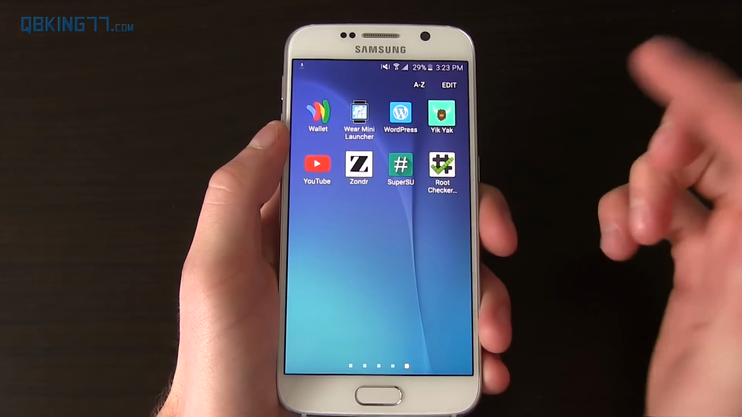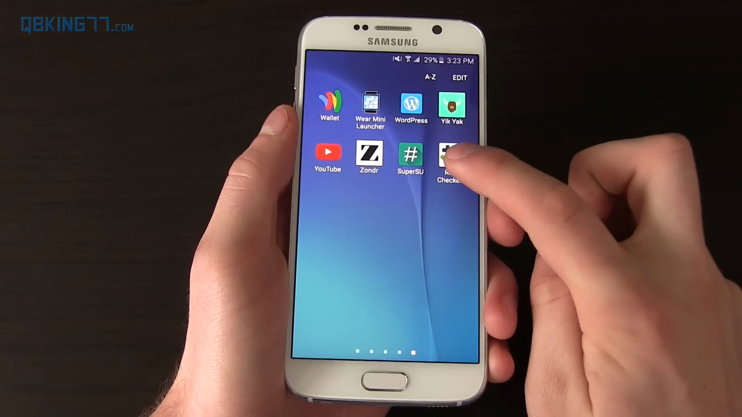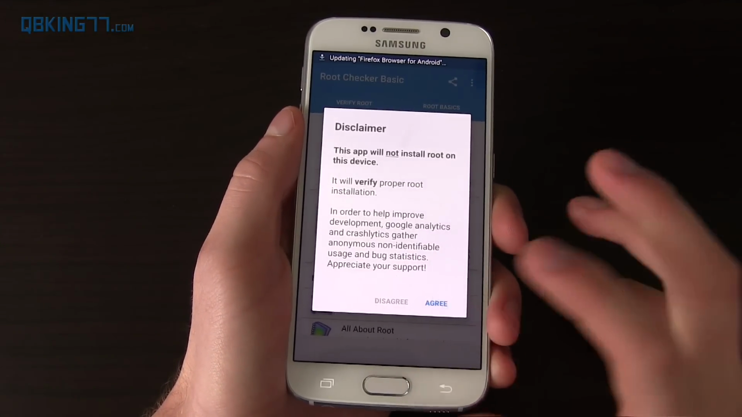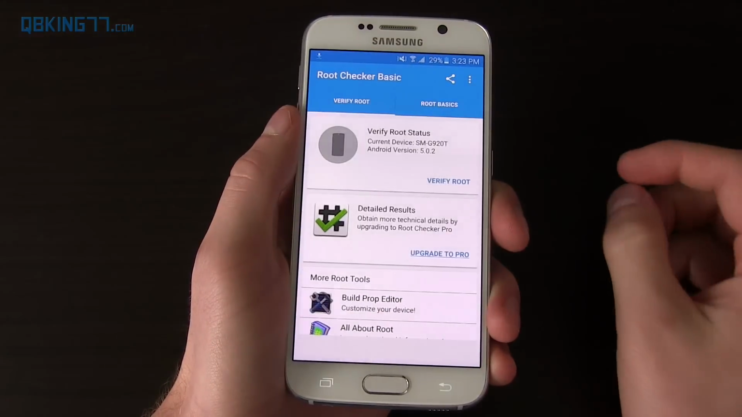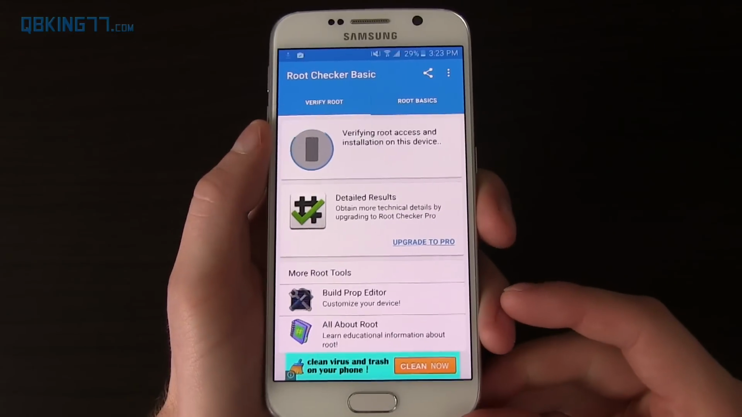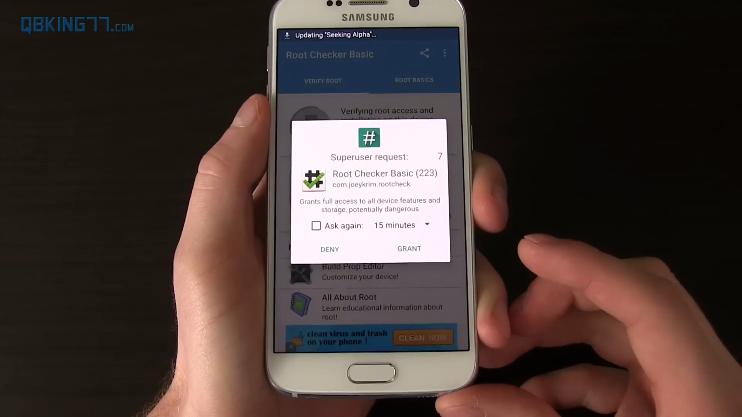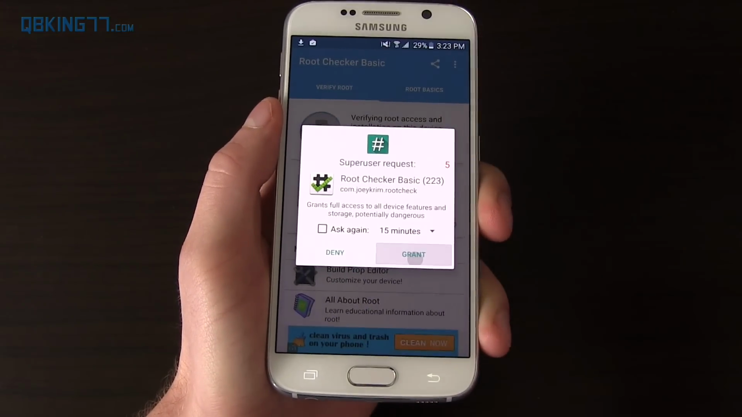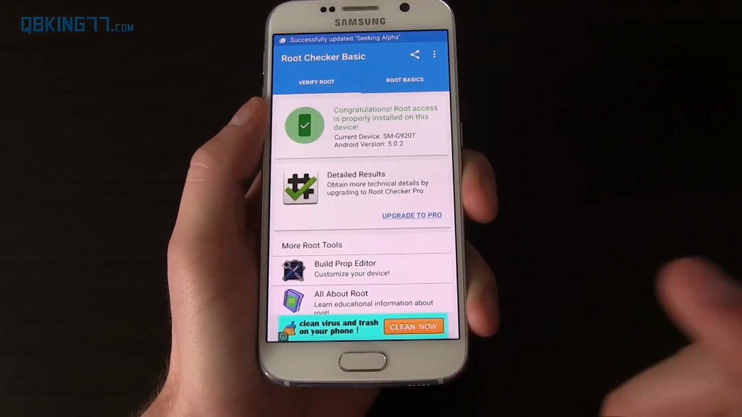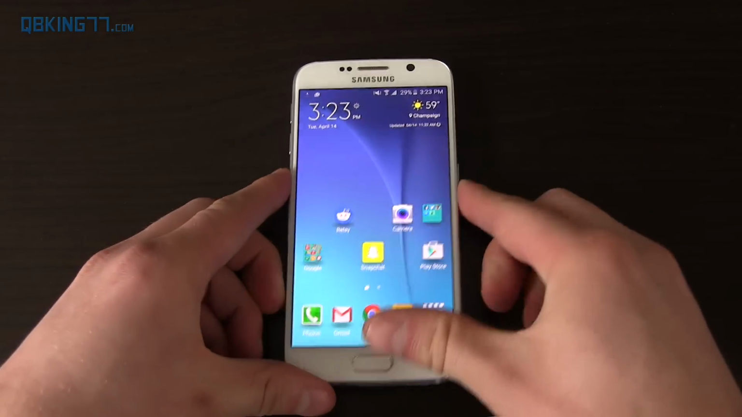That got thrown there, which is a good sign, but that doesn't necessarily mean we're rooted, so we want to double check. I downloaded an app called Root Checker Basic from the Play Store. You can get it if you want. All we have to do is hit Verify Root right here, and it's going to ask for superuser permissions. Grant them, and it's going to say, hey, good job, you have root access. There you go, congratulations, root access, and that's it. That's all the steps you need to fully root your Galaxy S6 and Galaxy S6 Edge.